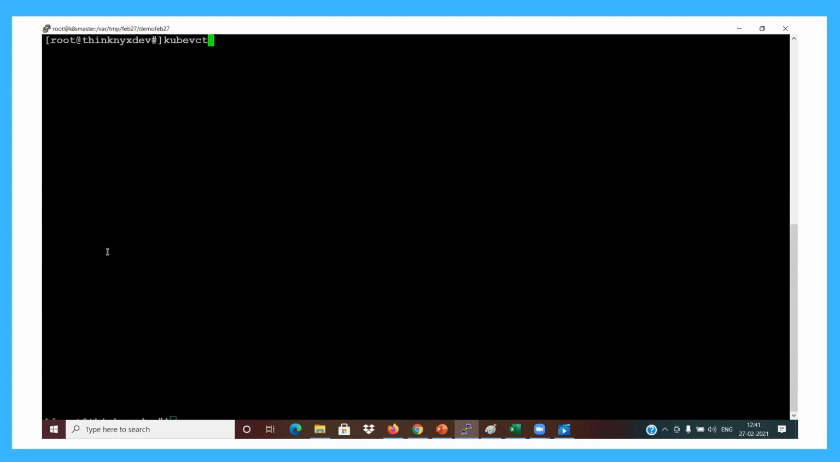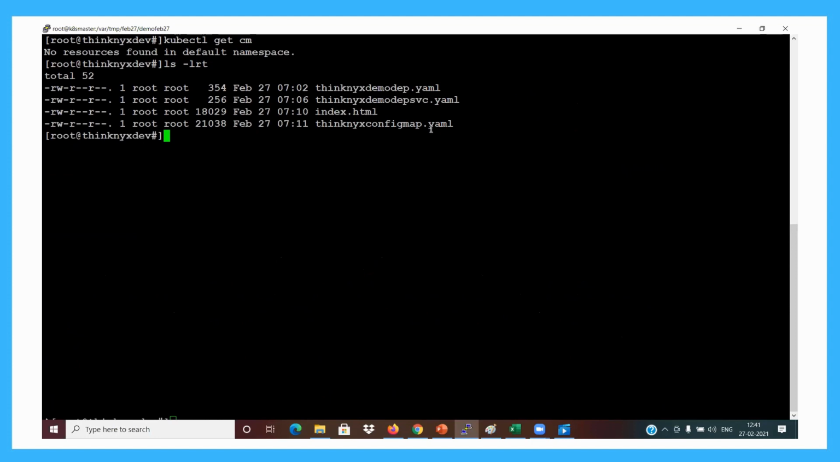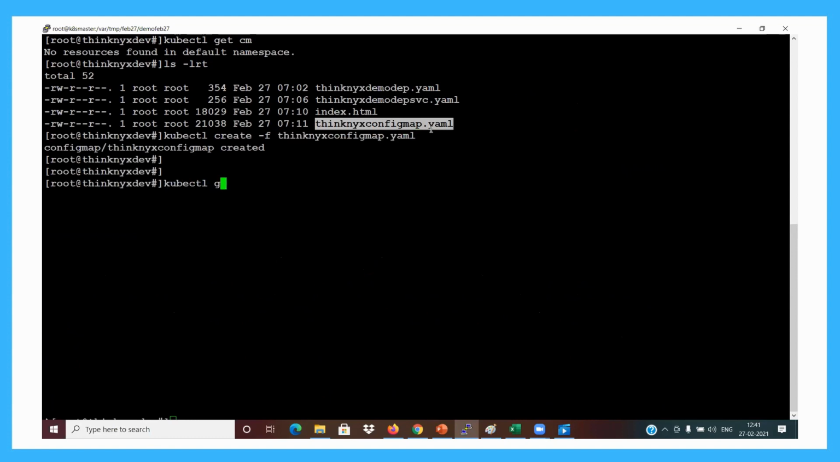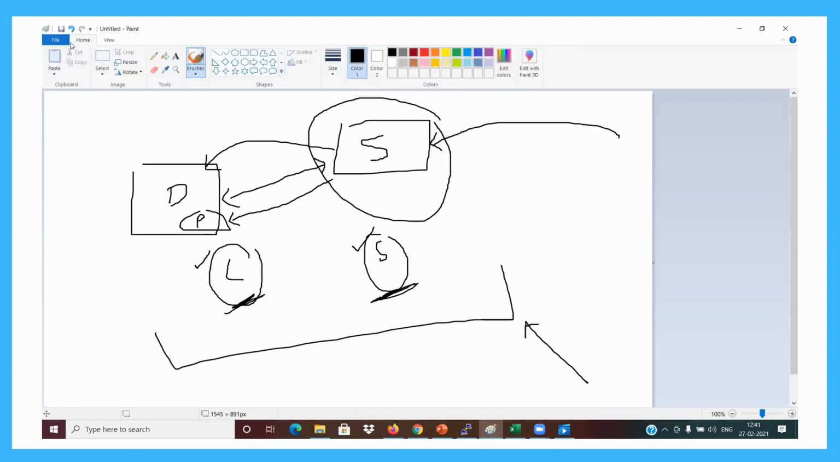If I do kubectl get cm, see here there is nothing. cm means config maps. So I'm going to create these things one by one. First of all, I'll create the config map. kubectl create -f configmap.yml, enter. If I do kubectl get cm now, I will be able to see this config map got created and it's having only one data.